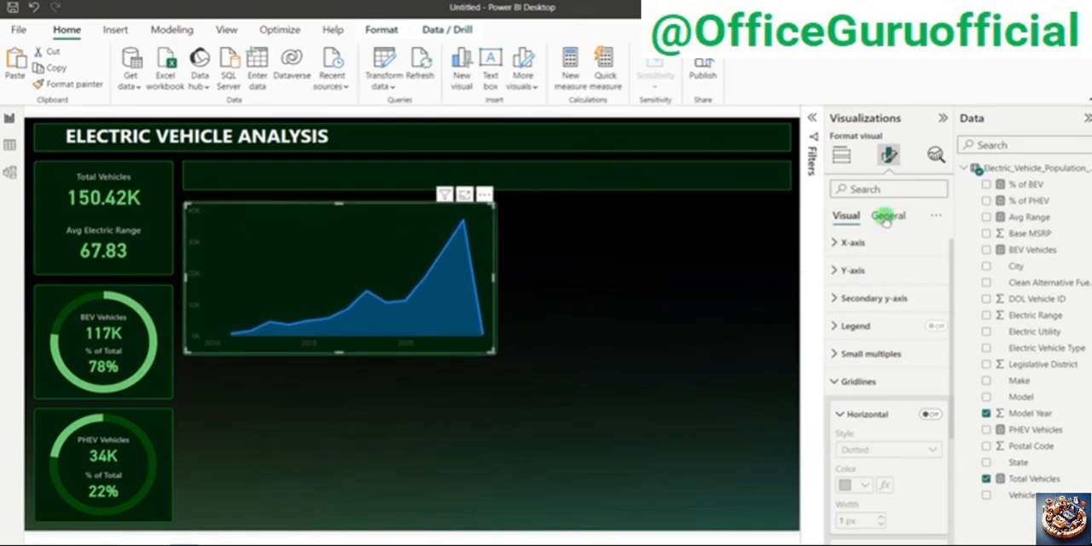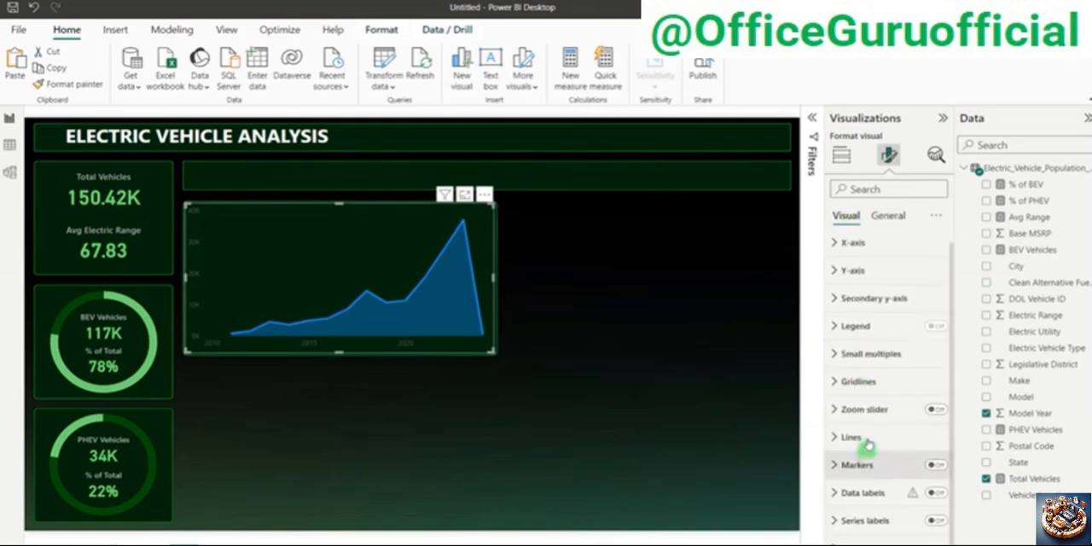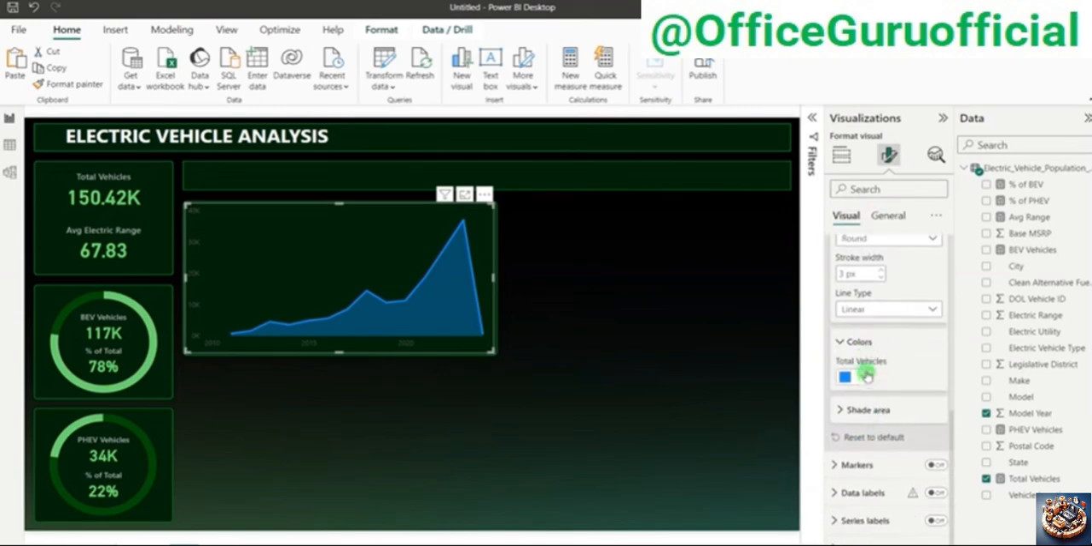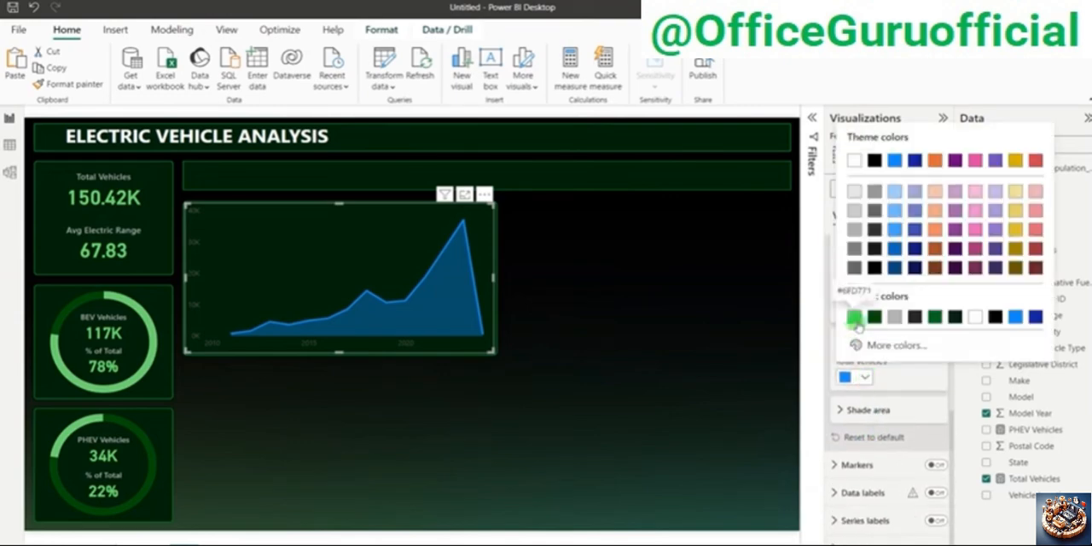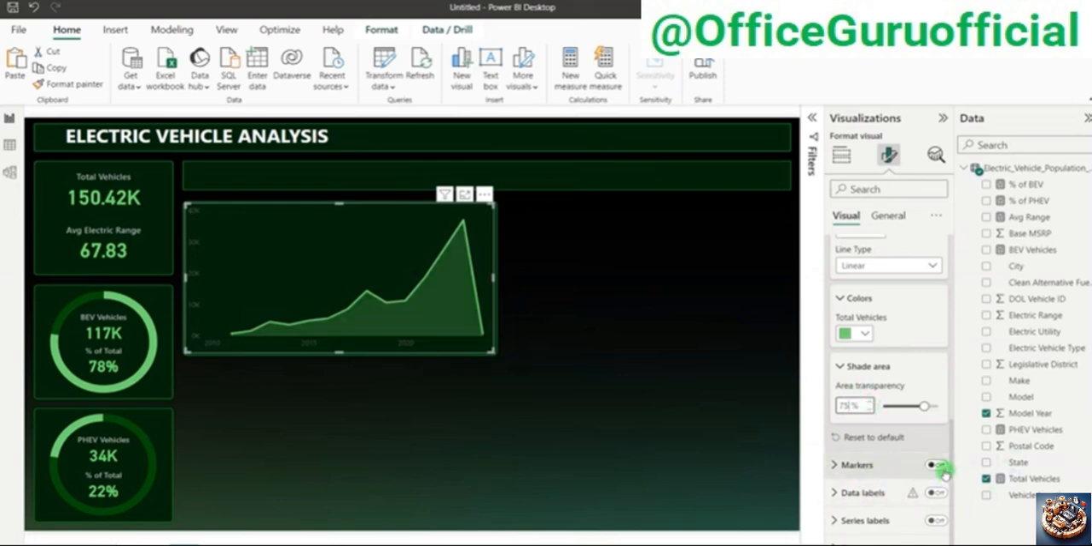Okay, now go to general or go to visual first, and here go to lines. Okay, and in lines we will choose the color over here. So choose the color here, that is the same color which we used to design this particular KPI font, right? Same color. Shaded area, we'll just increase the transparency of the shaded area. We'll just make it 75%. Okay, next we'll go to markers, and we'll turn on the markers. We want to show the markers.